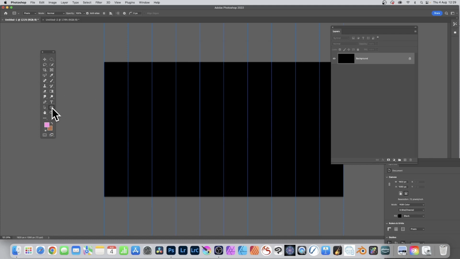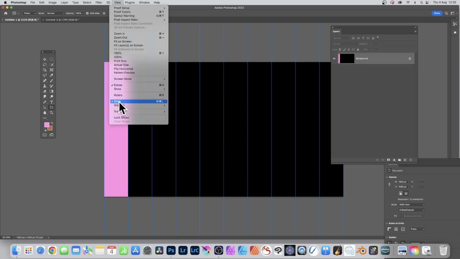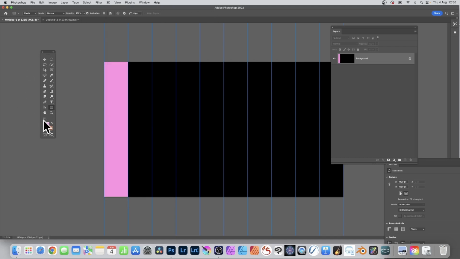Go to the rectangle tool, set to pixels, and set a colour. And I'm just going to apply it just there, and you see what happens. It snaps to it very nicely. If you go to View, make certain the snap is on. Snap to and Guides.